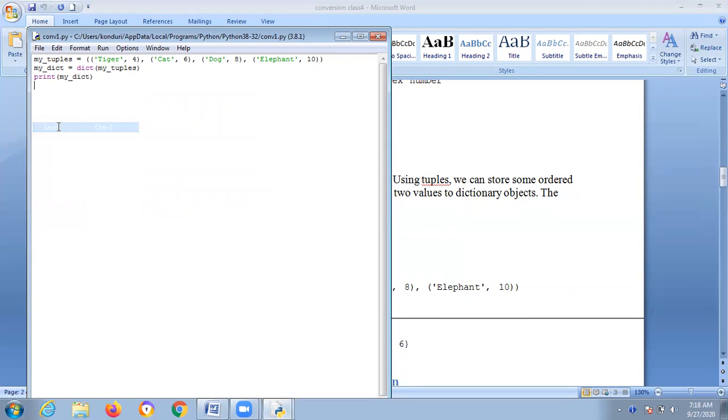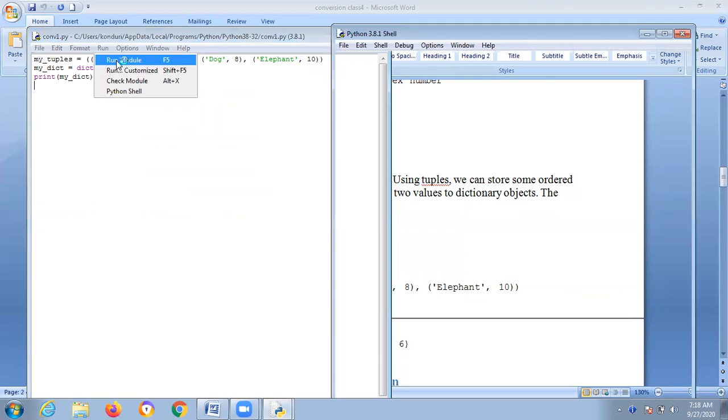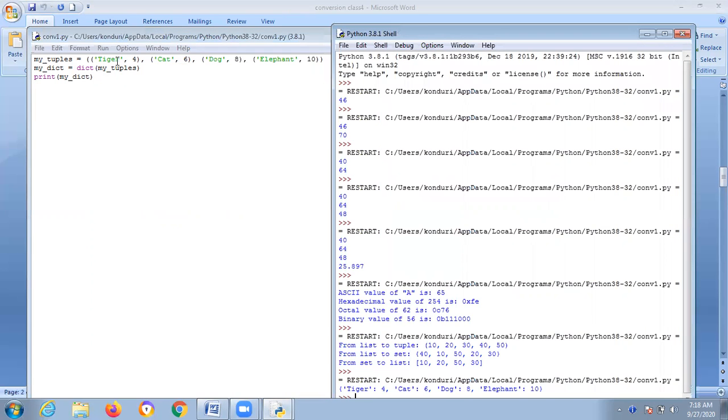Suppose you want to run this one, everything will be displayed like this only. Why? Even if you have one doubt here, the entire dictionary will be within flower brackets like this, because you are giving the tuples. Tuples should always be enclosed with round brackets, but a dictionary should always follow flower brackets because you are just printing my underscore dict, not my underscore tuples.